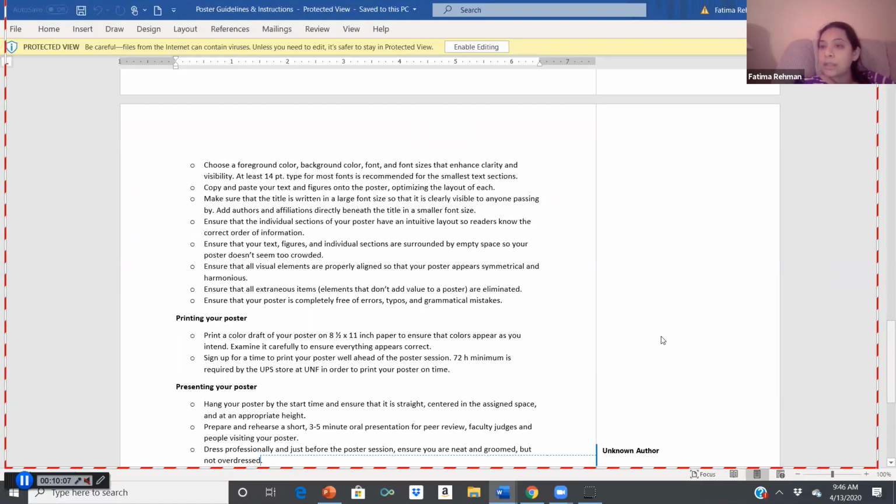All the fonts, including any fonts in your axes for your figures, have to be at least 14 point. So you want 14 point or above font size. And 14 point is like the smallest you want to do. That's usually going to be just your axis. Everything else is going to be larger than that. Many times for your headings, you use like 44 or above. For your title, you'll probably do 60 or above.